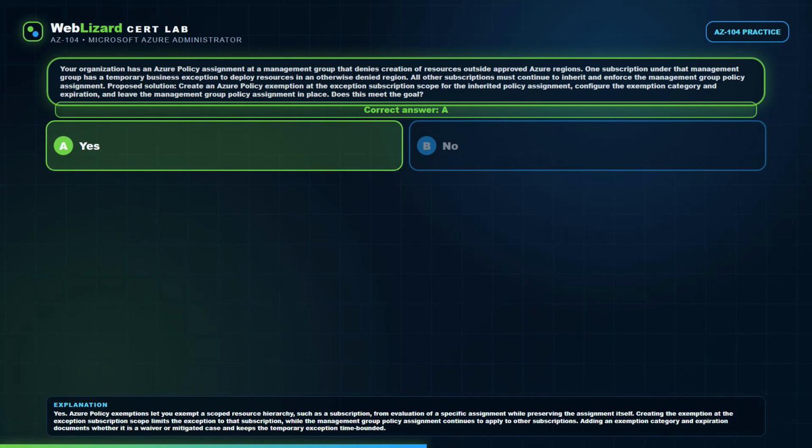The correct answer is A, yes. Yes. Azure Policy exemptions let you exempt a scoped resource hierarchy, such as a subscription, from evaluation of a specific assignment while preserving the assignment itself. Creating the exemption at the exception subscription scope limits the exception to that subscription, while the management group policy assignment continues to apply to other subscriptions.